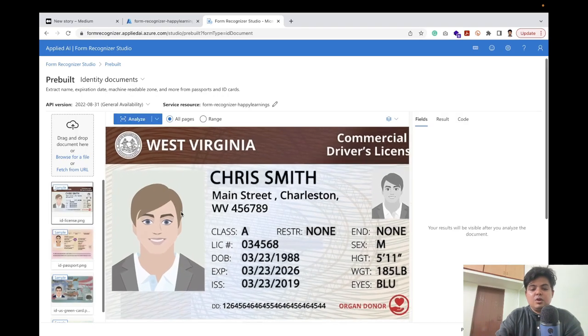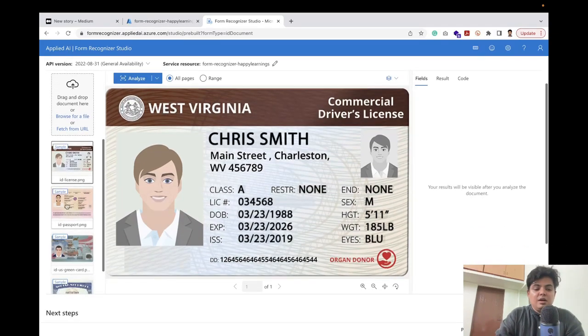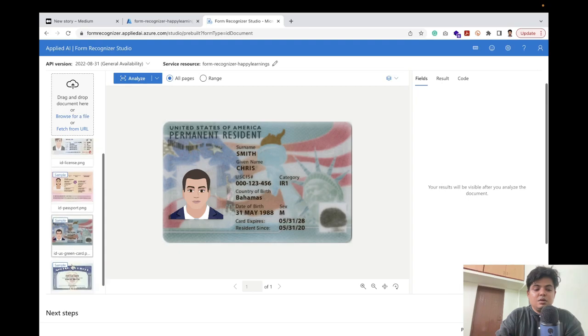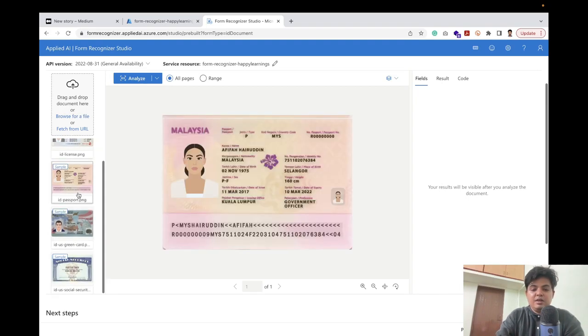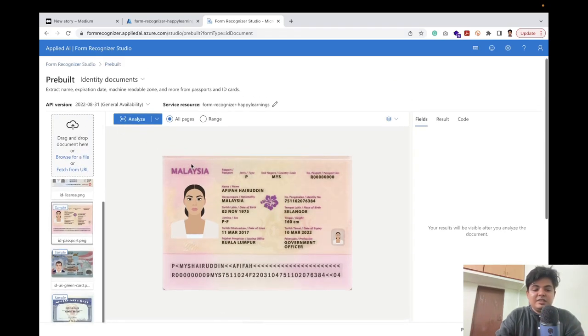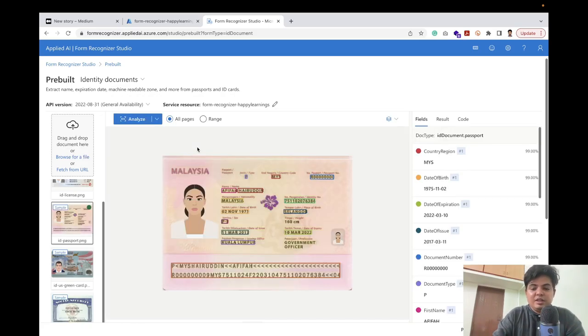Now they have provided, suppose this is a driving license card, and so many card details are there. Let me take this card as an example, and when we run form recognizer, in case we get that error, I'll pause the video and get the result. So we got the result.